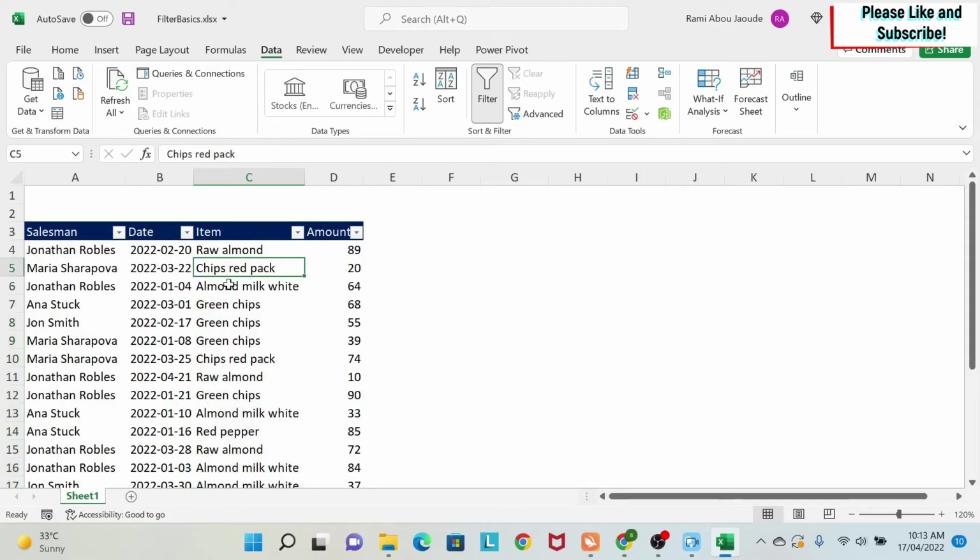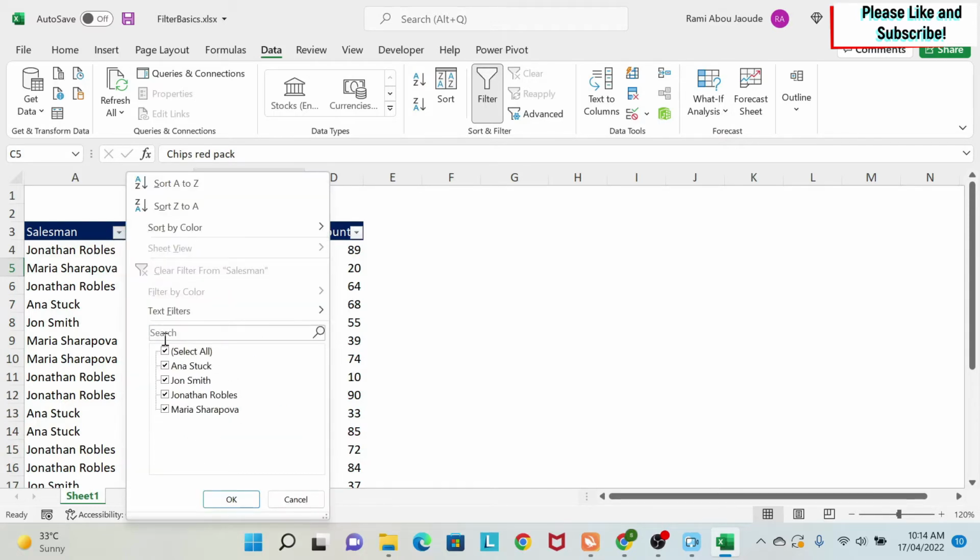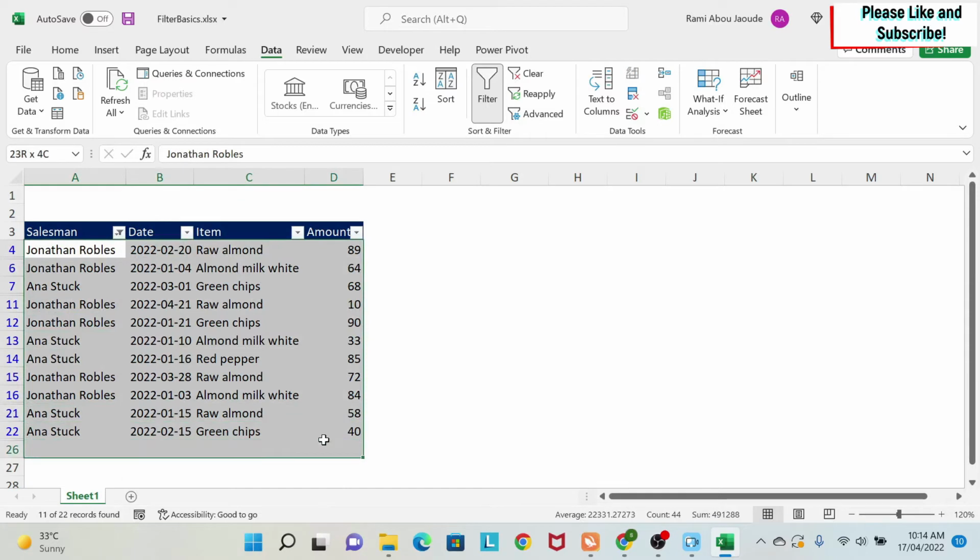Now, how to use the filter, how to filter the values. The first way is just to click here, and then you have the options. So you can check what you want. For example, if I want Anna and I want Jonathan, I can unselect the other two and then I click and I get all the values or the data associated with them.